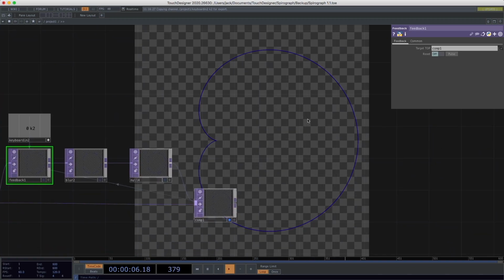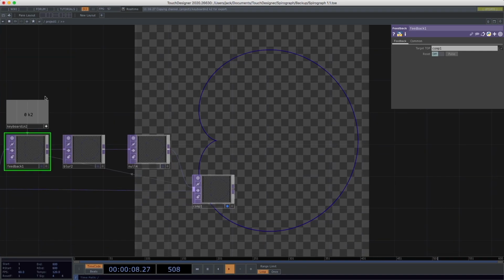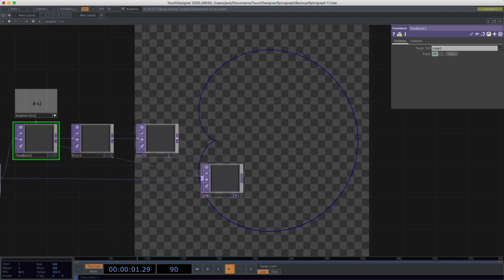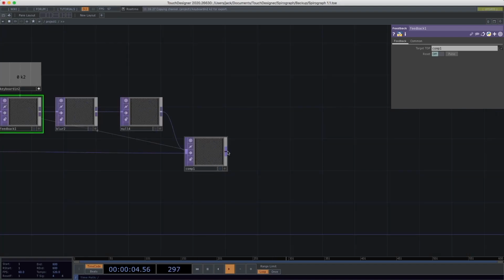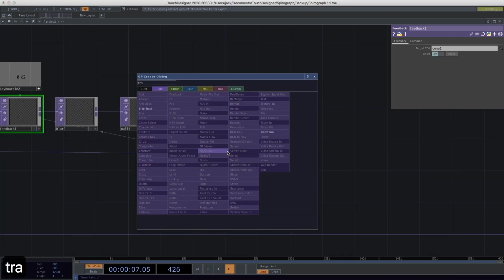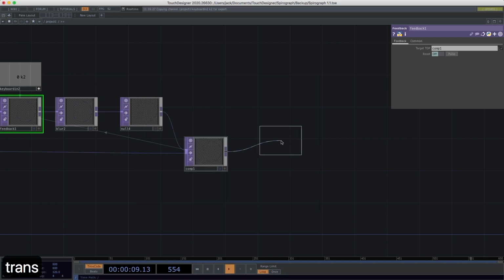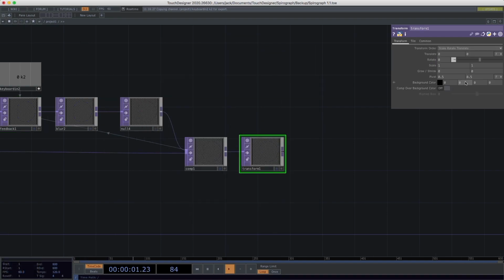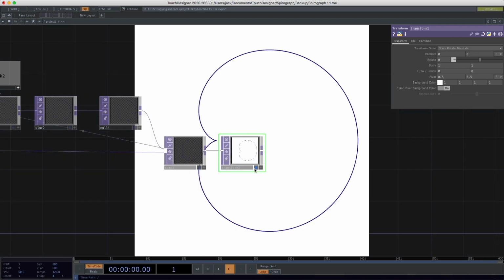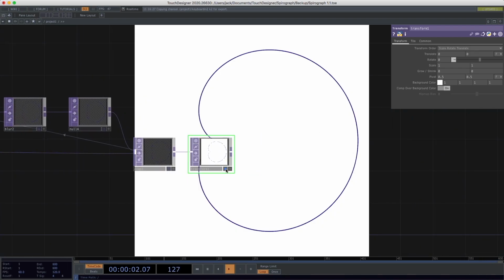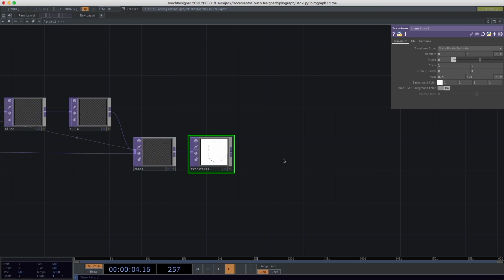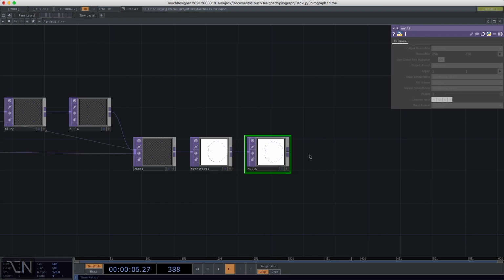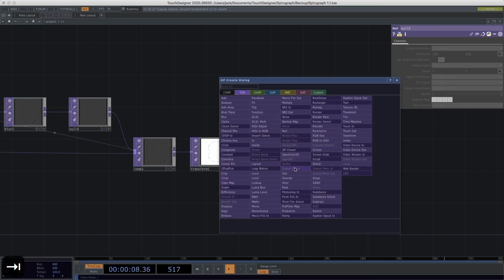We have a pretty boring output right now because we need to go modify some parameters, but that is basically it for the network. So to finish it up, I'm going to add a transform, which I'm going to use to add a white background in. I did white because it looks like paper. You can use black. It also looks great with black or a variety of other colors. But now we've got that composited in, and then I'm going to add a null and an out so that we can view this in perform mode.